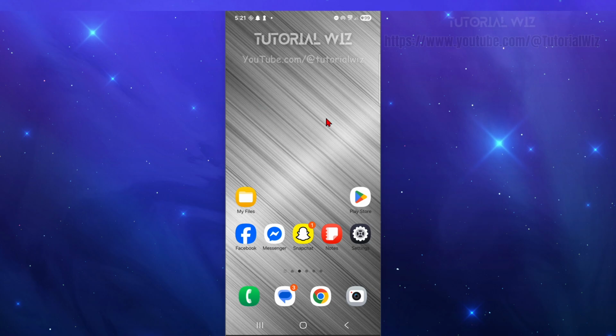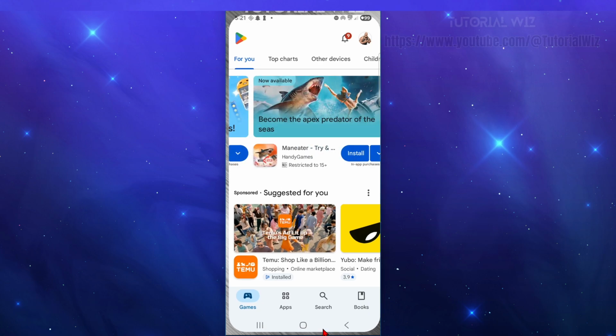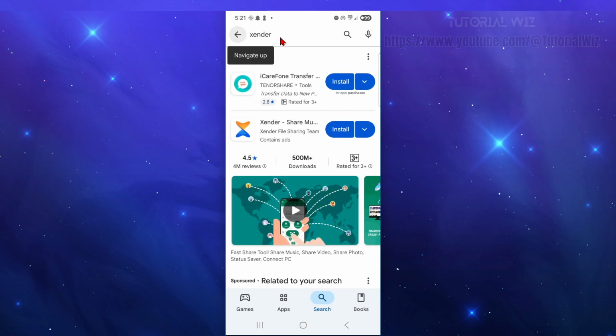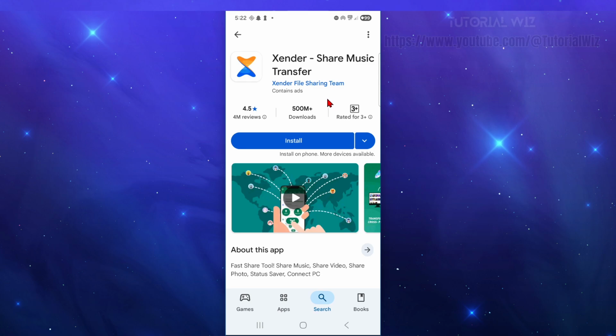Okay, so what we first need to do is head over to our Play Store, click onto search, and then search for Xender, and then hit enter. So you can see here on my device, I've got it here. So I want to click onto it. It's by Xender file sharing team. It's got over 500 million downloads and 4 million reviews. So Xender is a popular app for sharing files between devices quickly without using mobile data.